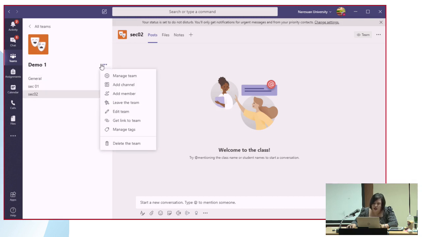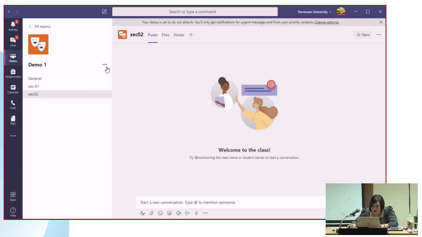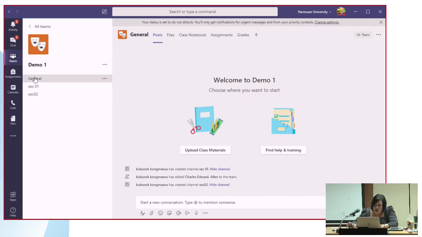So coming back to the main classroom, you just select the general. The general covers all, the big room that covers all sections. In the general, what can we do? Let's see the tabs at the top of the screen.